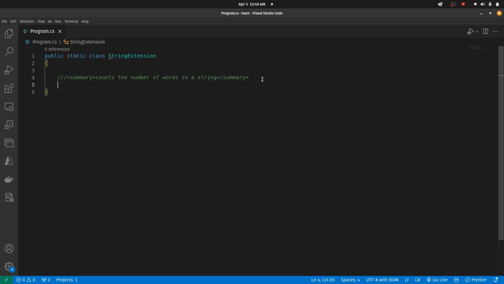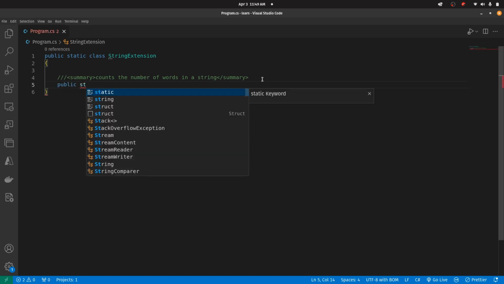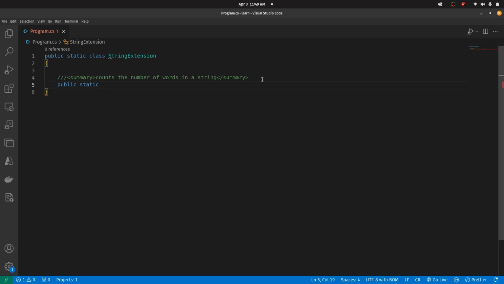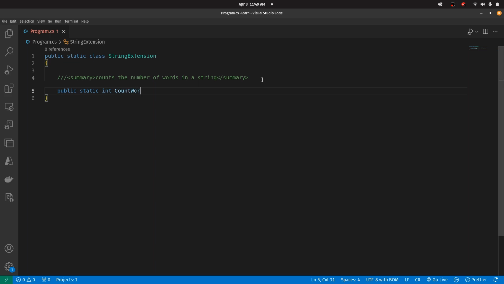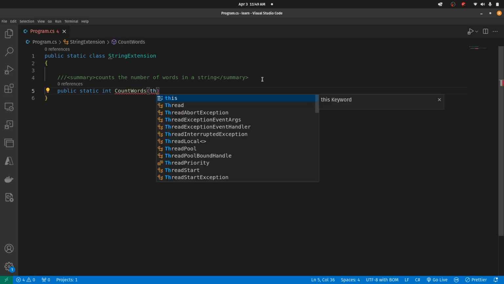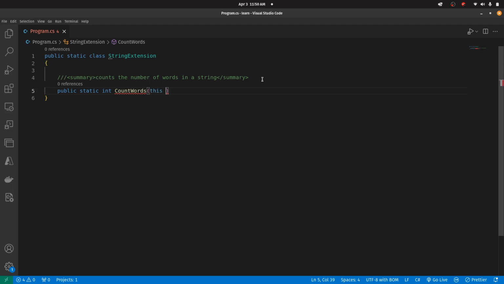Now let us create the method itself. So public static, and because it counts the number of words, it should return a number. Therefore, it's int CountWords. Now the extension method has to start with this, and then the type, string, and then the variable. Since we're creating an extension method for a string, that is why we have the string type here. But the this keyword is compulsory, you have to have it here.